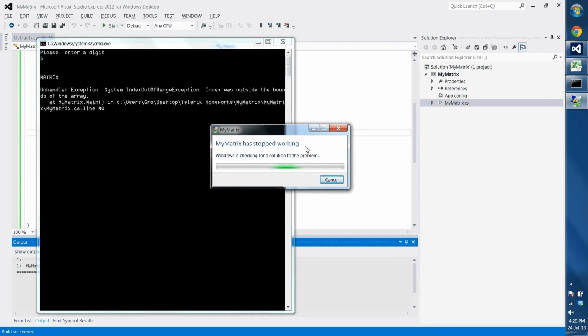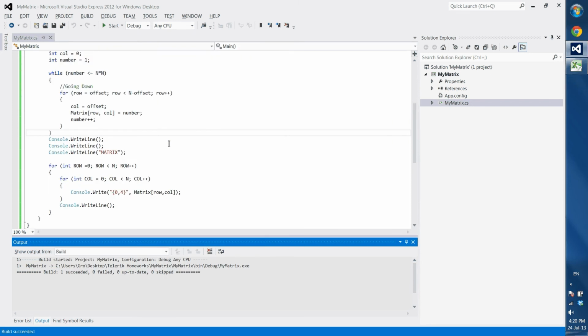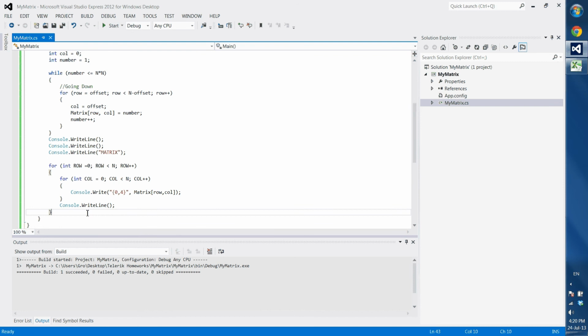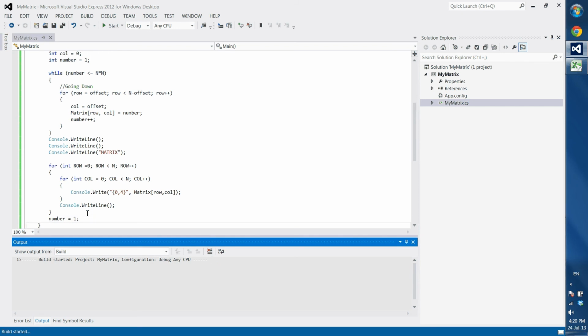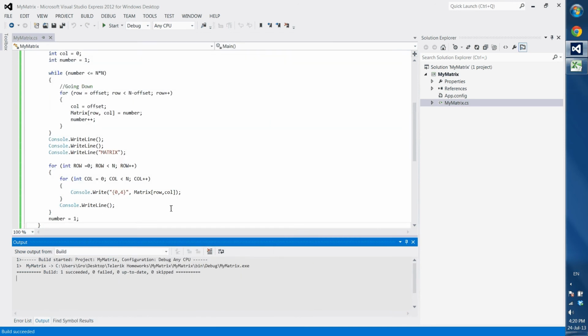Let's see what we have made. What I'm expecting to see is just one direction working. So we put 5, and we have an unhandled system exception. Yeah, that's not good. Something happened on line 40. Let's try this cheat here, putting something, and check again.